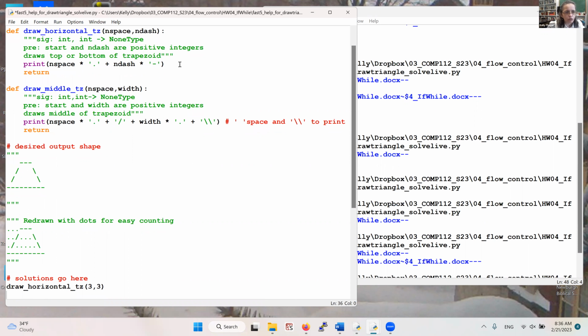Now, the next thing we're going to do is draw our first middle. So I'm going to call the middle function, draw middle trapezoid, and we will need to have how many spaces? I can easily see here that I will need 2 spaces. And then we are going to have 3 spaces for the width on the interior. So I will put a 3 there like so.